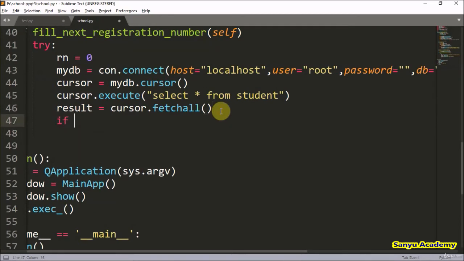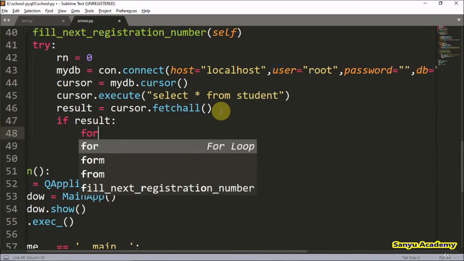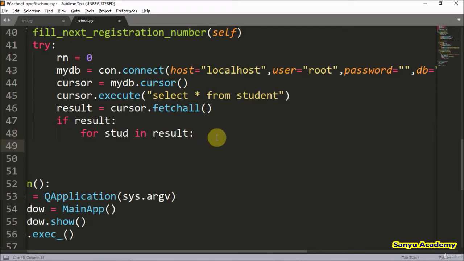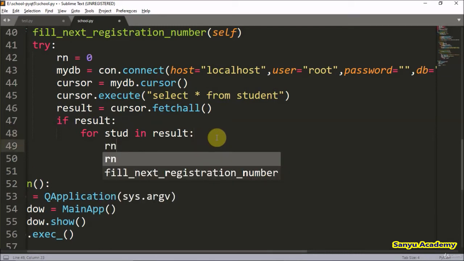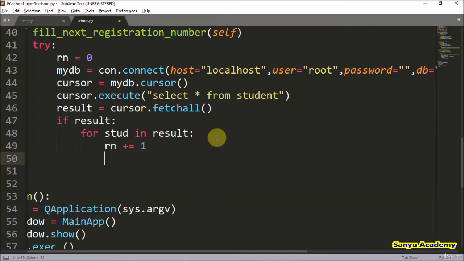If result, that means if the data is selected, then for student in results, each student record will be given one by one in the student variable. We can add the variable rn plus is equal to 1. Whenever student data comes in, it will automatically add to the rn.